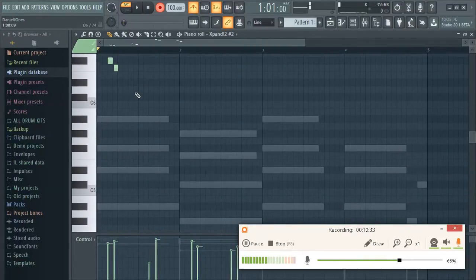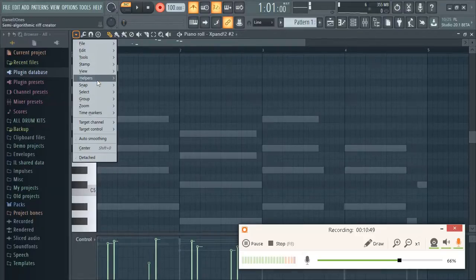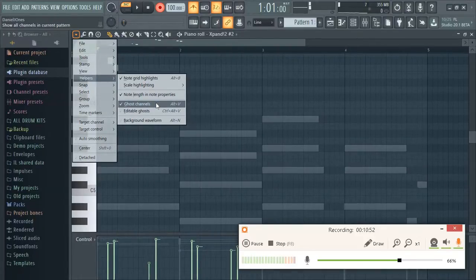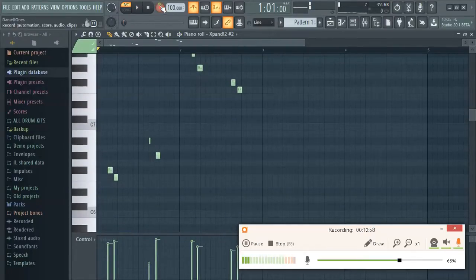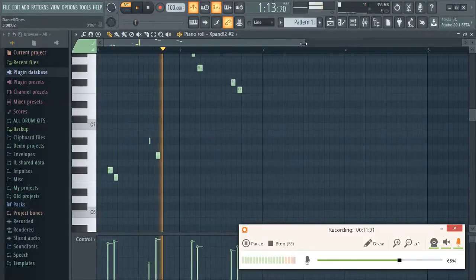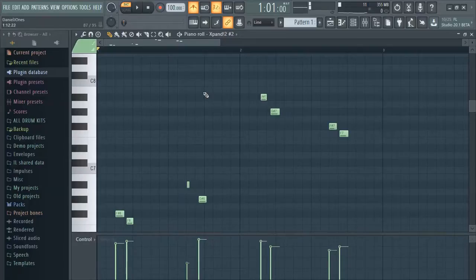I don't like using ghost channels, but if you want to use ghost channels, you can help keep you in key if you want to. Ghost channels is going to be under this tab. Yeah, it's helpers, then it's ghost channel. Take it off the same way you put it on. Make sure this is in on time. I don't want to quantize it, so I'm gonna leave it as is.